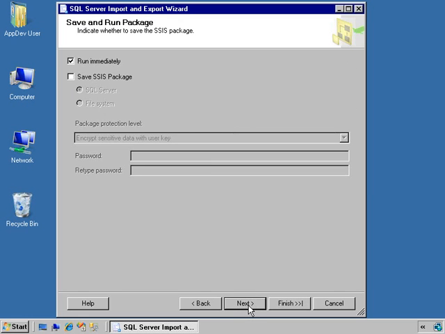Here I have options whether I want to run the package immediately when I complete the wizard, and whether I want to save the package. So I am going to run it immediately as soon as I finish creating the package, but I also want to save it. And I have the option of saving it to SQL Server or to the file system. I'm going to work with this package in BIDS, so I need to save it out to the file system.